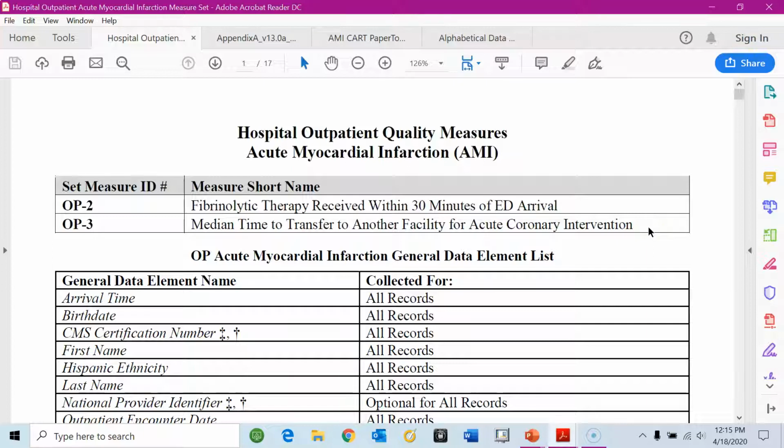It doesn't matter if you don't give fibrinolytic therapy in your facility. When you abstract for a measure set, you abstract for both of the measures in that measure set. So we'll show you how to determine your population. That's the population for the AMI measure set, and those are the records that you submit for your AMI population.